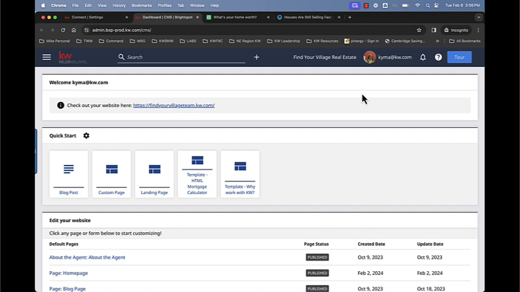So today we're going to show you how to embed another website or another web page into your KW agent site. To do this, you have a couple of different options, but for today's example, we're going to show you how to do that with iFrame. I have two examples of some content that this agent wants to get into her KW site.